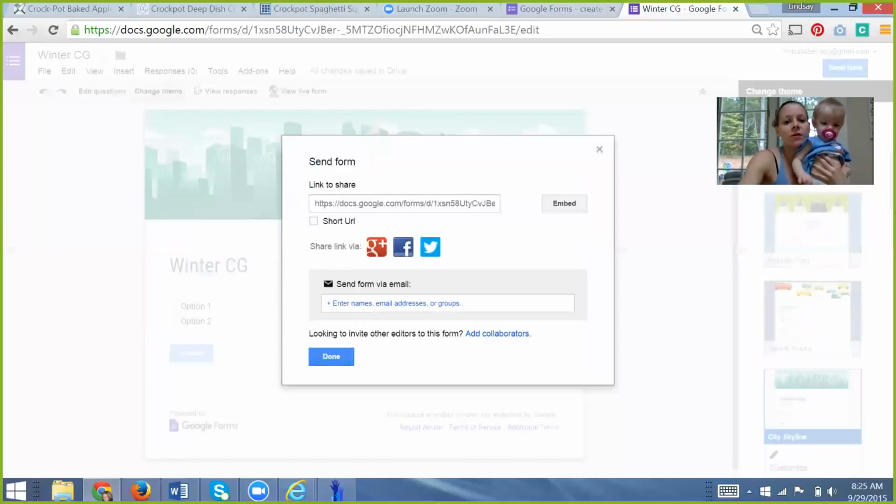So you have the link to share right here. There you go. And you can just copy that. You can paste it right into your Facebook post. And I do recommend though, guys, I wouldn't recommend just pasting the link and having the image be the form.